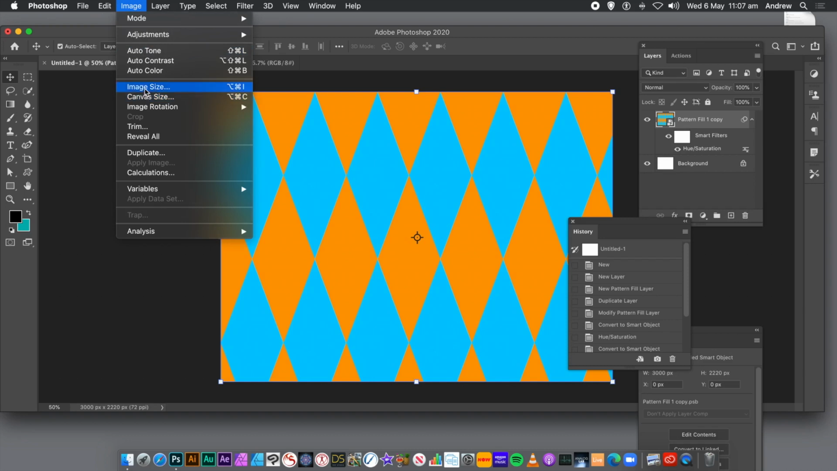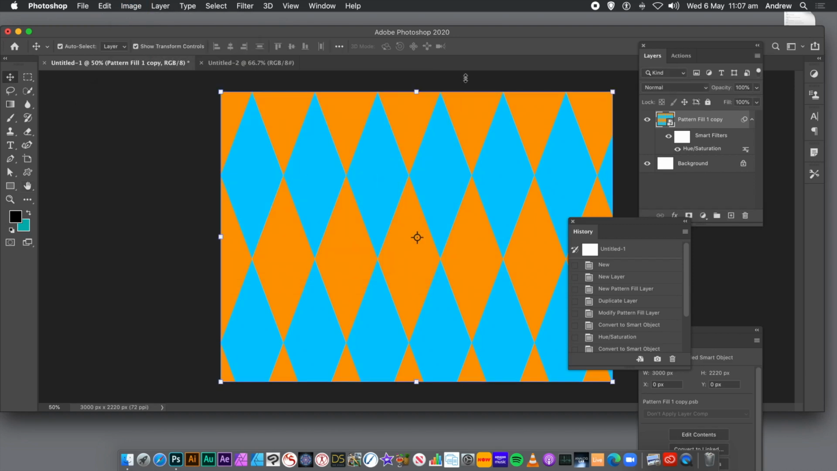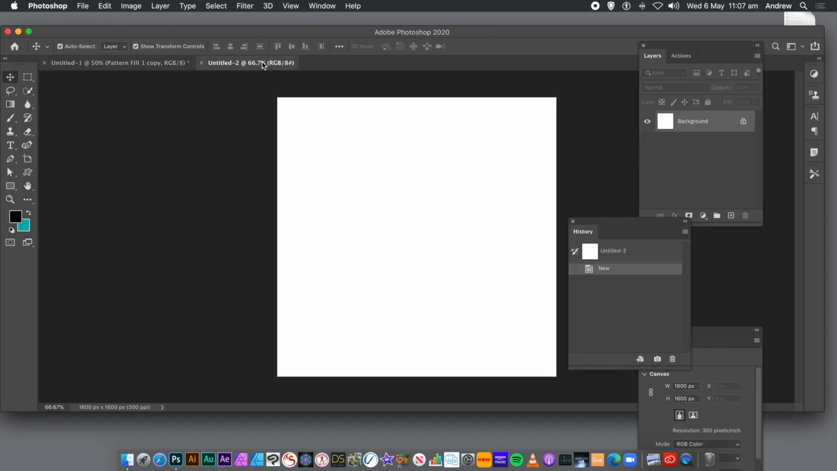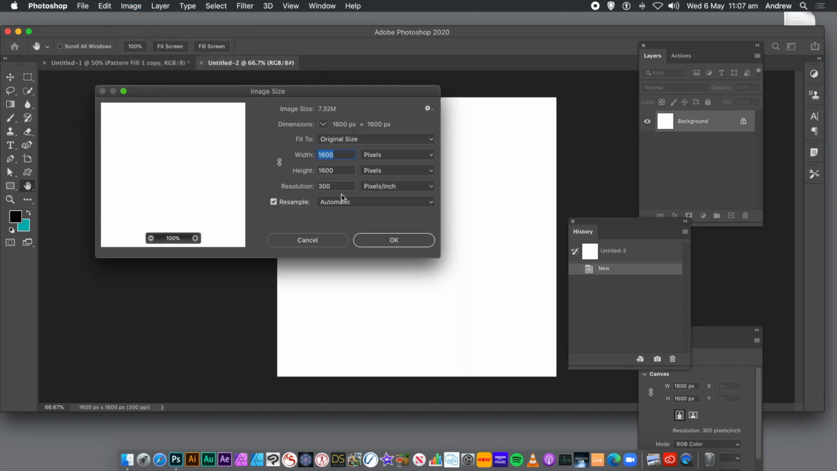And I'll quickly show you the size. That's 3000 by 2220. And I'm going to use a source document for the pattern of 1600 by 1600. But of course, you can vary that completely. You don't have to go with those sizes at all. So you can see 1600 by 1600.